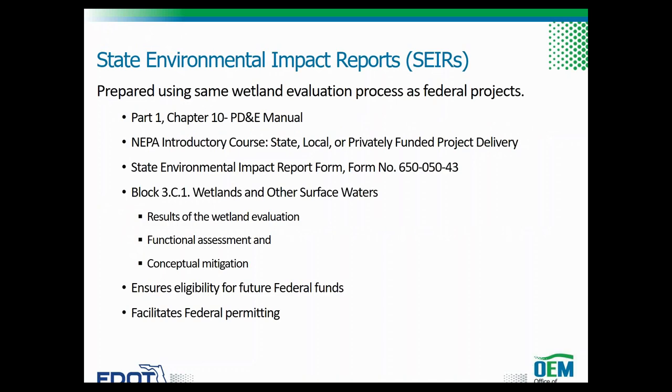For non-federal projects documented as State Environmental Impact Reports or SEERs, the process should be the same or similar to the federal projects in the event that federal funding is needed at a later time or to avoid any unnecessary delay when requesting permits from federal agencies.